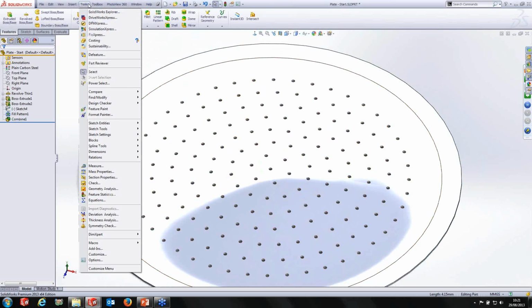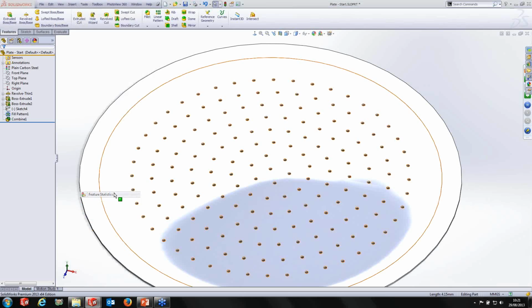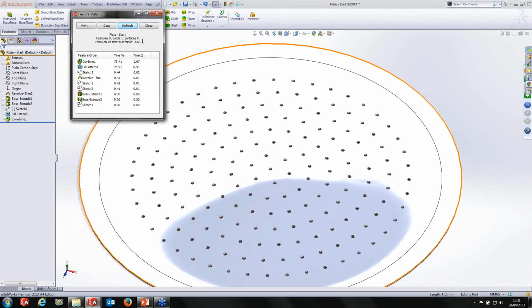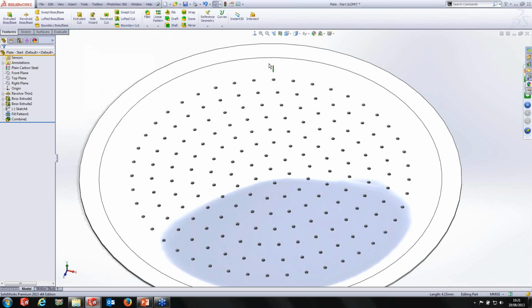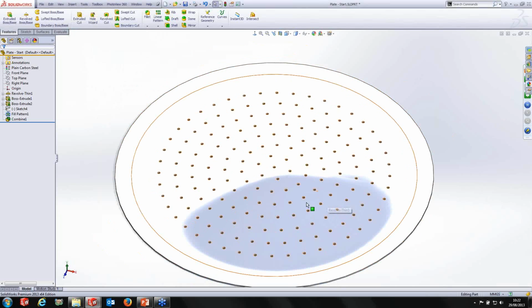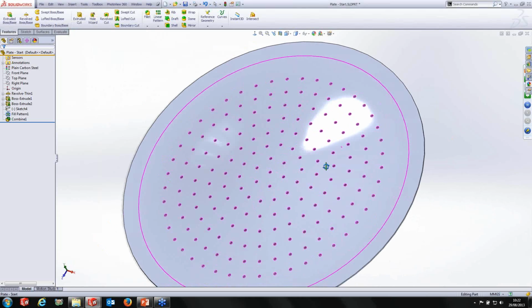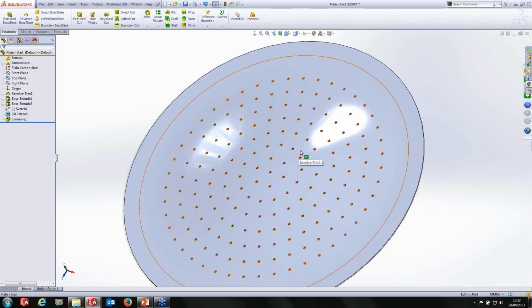Now, you'll see if we go to Tools and then Feature Statistics down the menu there, you can see that the rebuild time on this one is just over 3.5 seconds. Okay, and it will come down if you just adjust the settings for these as well. So, by doing a pattern like this, you can actually make sure that a pattern with quite a few items in it will actually rebuild in quite a speedy time.